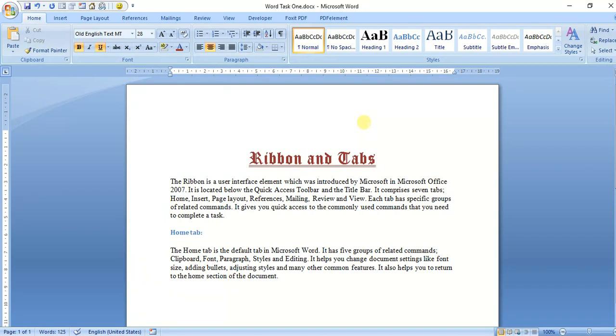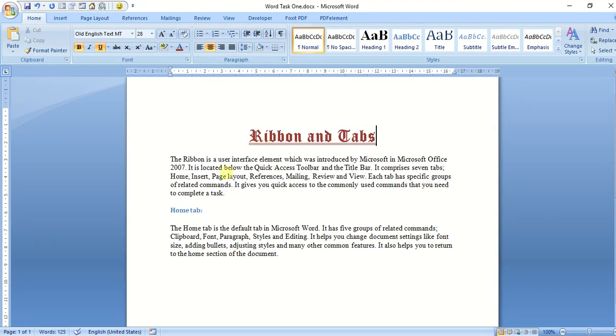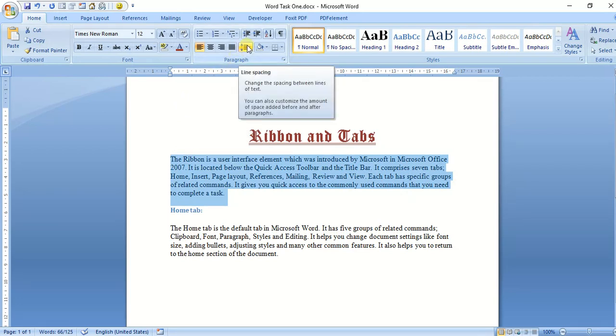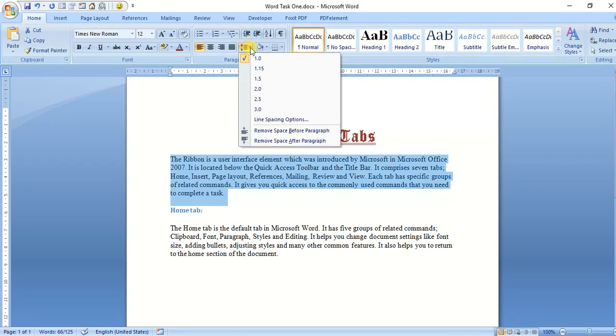Alright, moving right along. Let's say that the space between these lines, or the sentences, they are so close. You want a bit more space between them. You could highlight that portion of the text, and right here is my line spacing feature. If I click on the drop down arrow, it gives me several options of line spacing that I can choose from. At the moment, the line spacing that is applied to it is 1.0. So what if we want the line spacing to be 1.5?